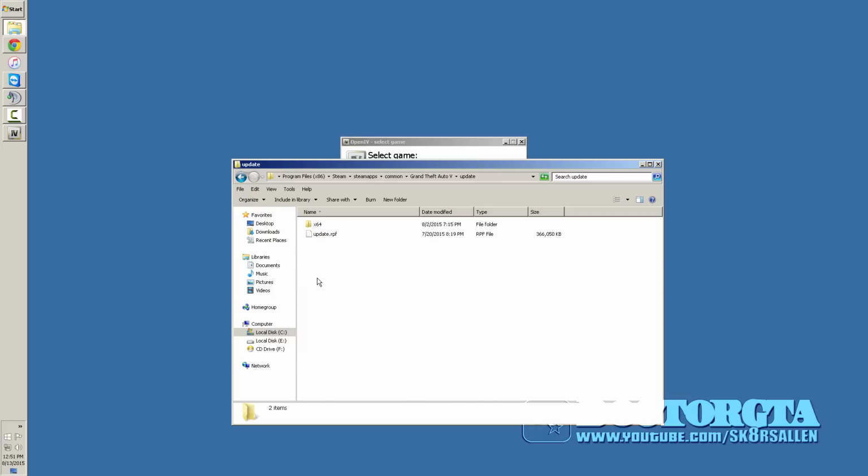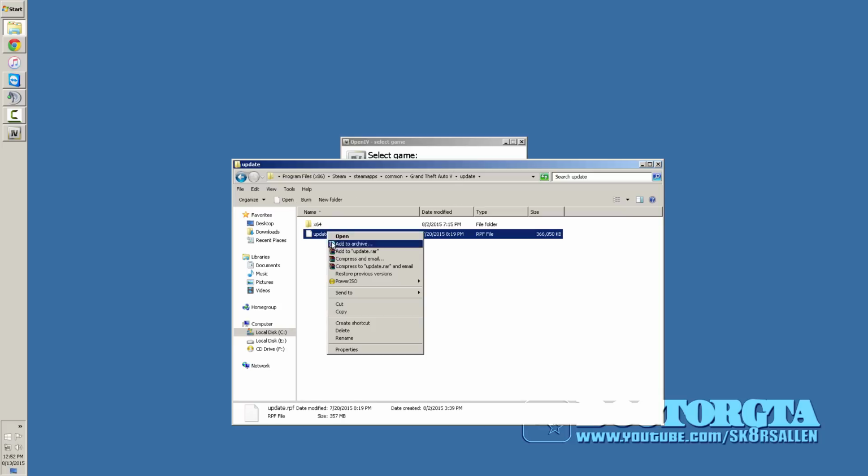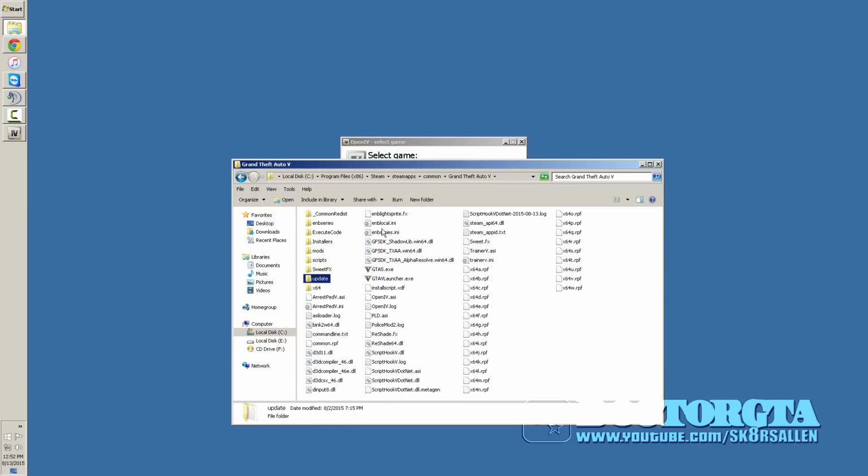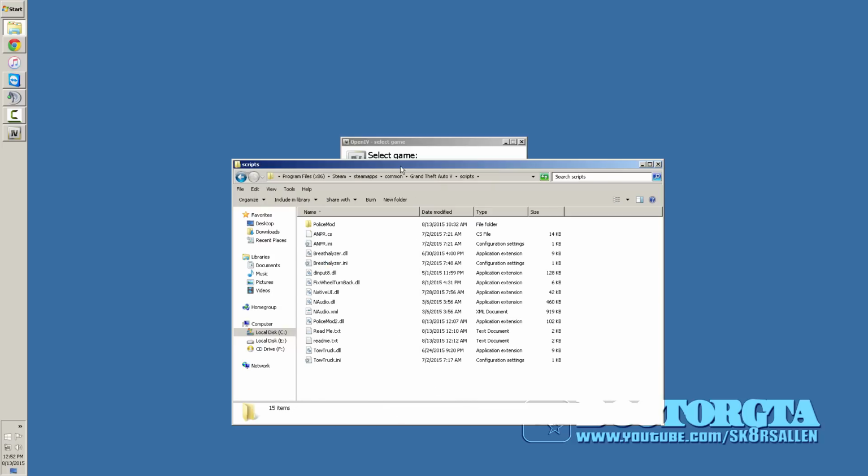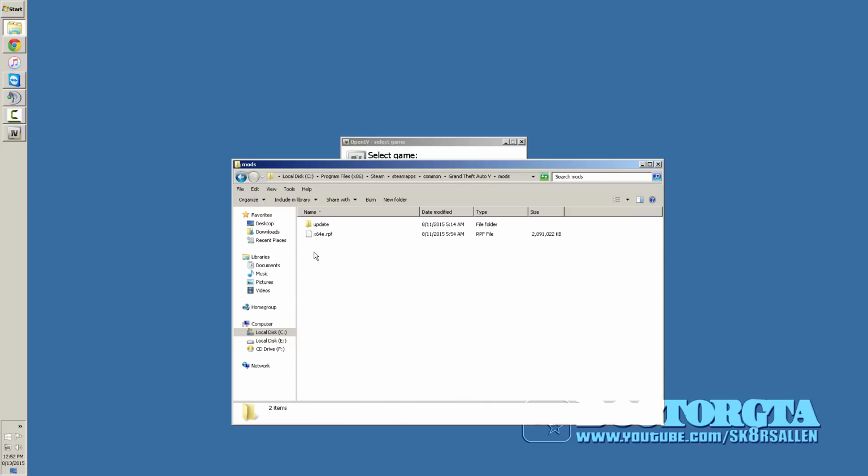So say we need to replace something in the update RPF. We actually need to copy the update RPF and put it in the mods folder right here, but we also need to put it in an update folder. Basically, it should be set up just as if your mods folder was the GTA 5 folder.